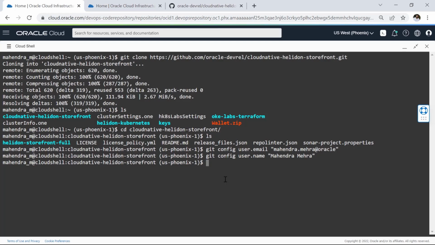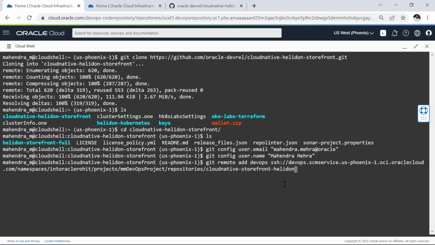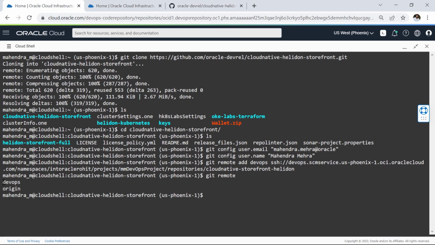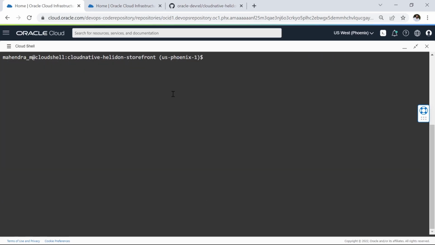Now we are going to create a connection to the OCI code repository that we just created. This will be called DevOps. In the OCI Cloud Shell, type the following. Just hit enter and this command will not return any output. Let's confirm that we have made the changes and added the Git repo by checking using git remote. As you can see, we have the repository added under the name DevOps. Let me clear the screen. Now let's push our active branch to the code repository on OCI using the git push command.